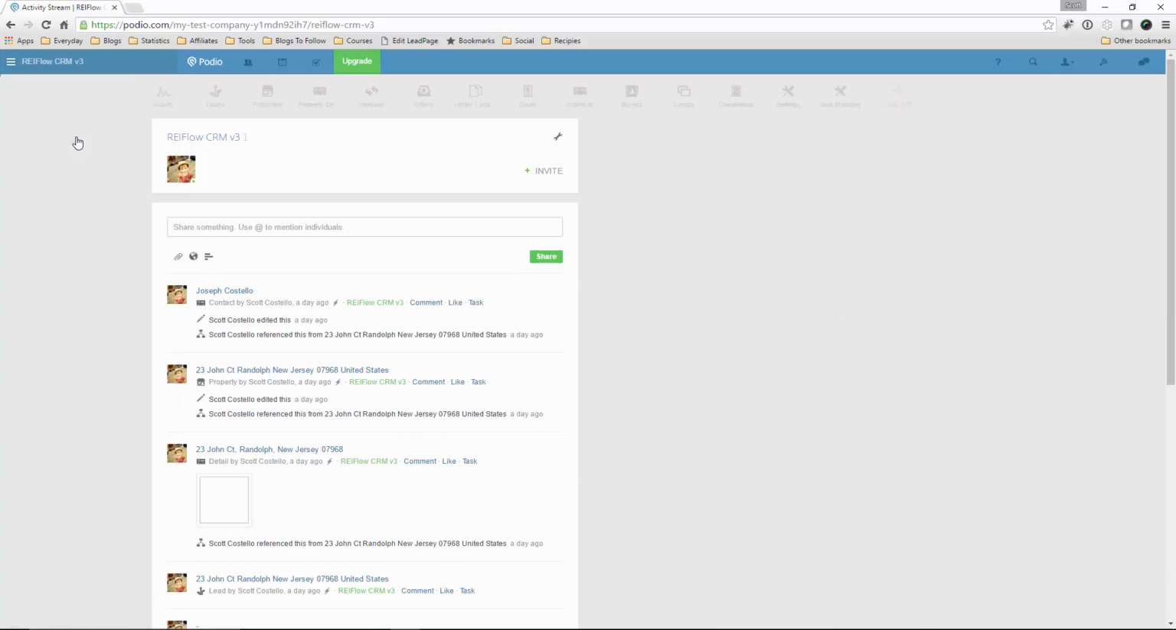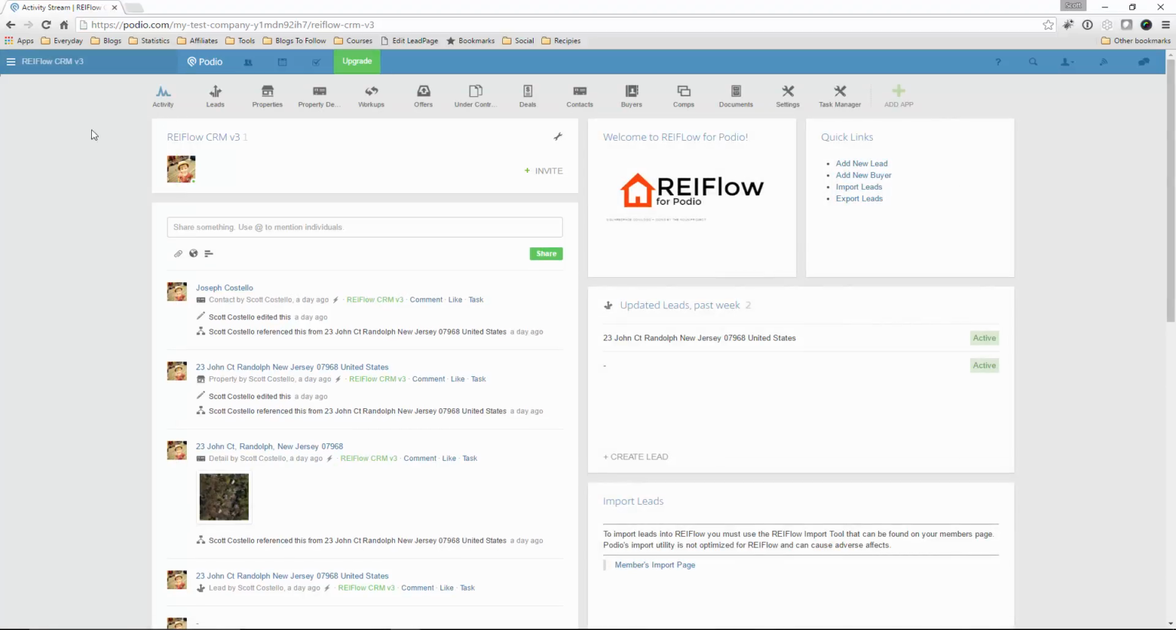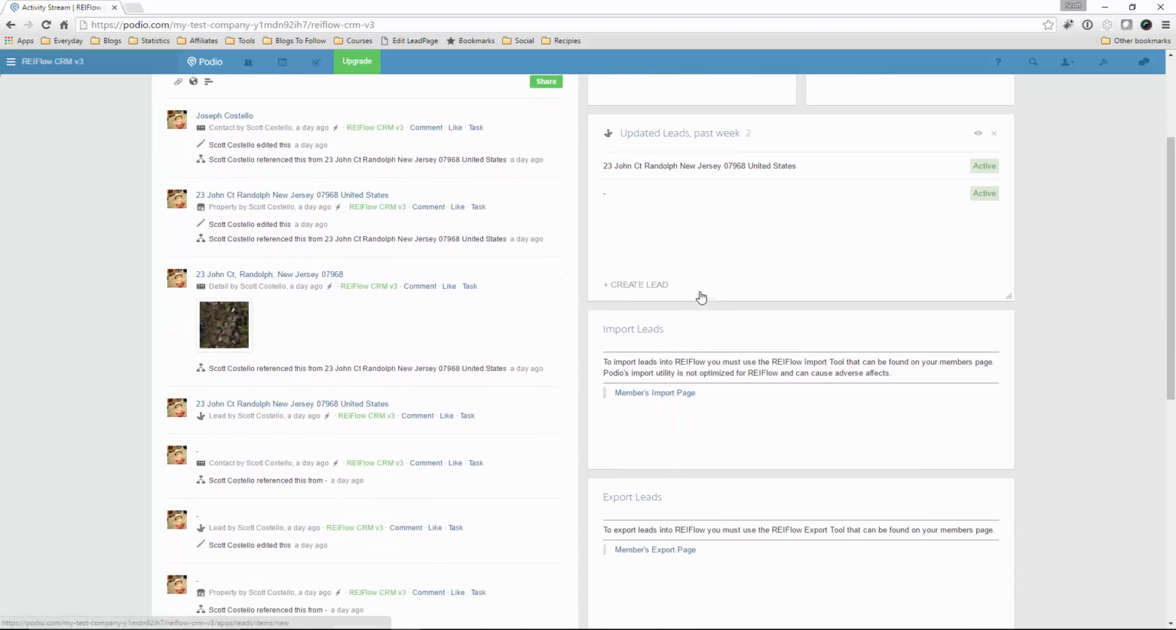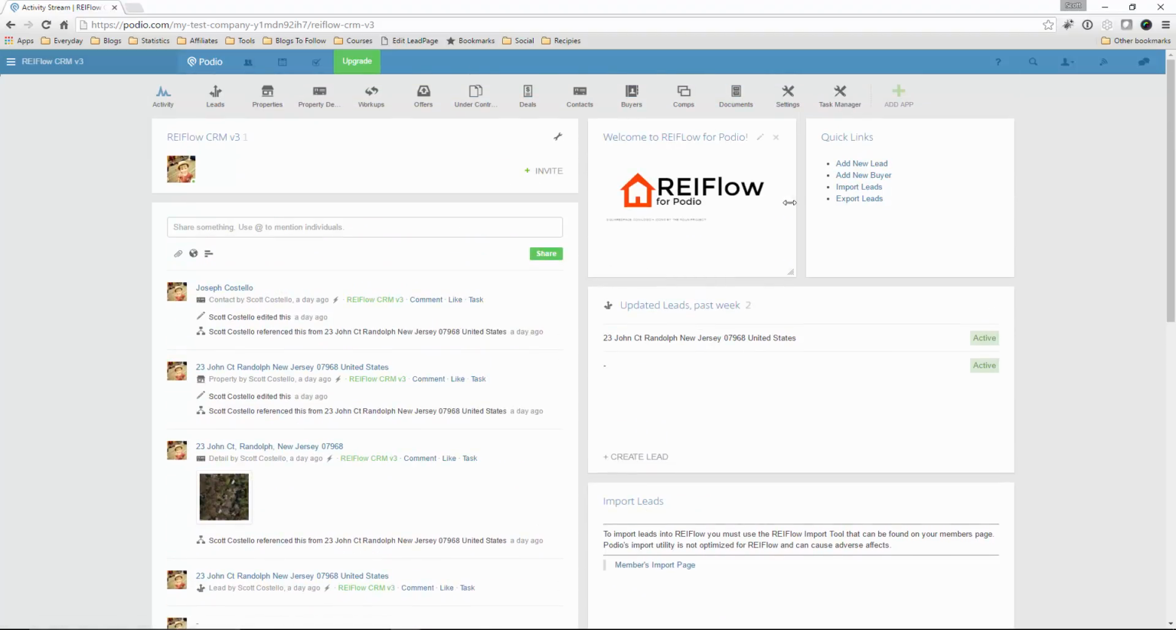So we click on that and it brings us to the activity dashboard, which is the front page for the entire workspace. It gives you the activity stream, which is basically a log of everything that's happening, as well as a place where you can send messages to people or the entire group in the workspace. Over here on the right are different widgets that are set up. You can customize which widgets are set up. In REIFlow, we have some that are already made for you.